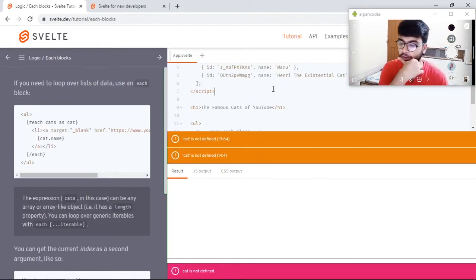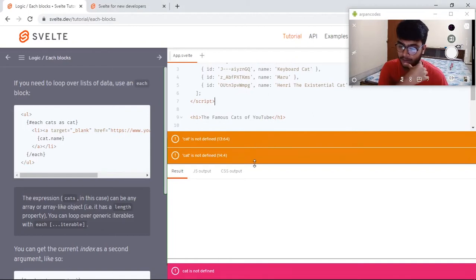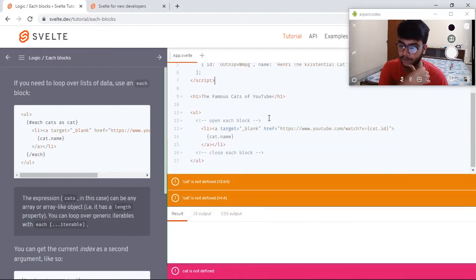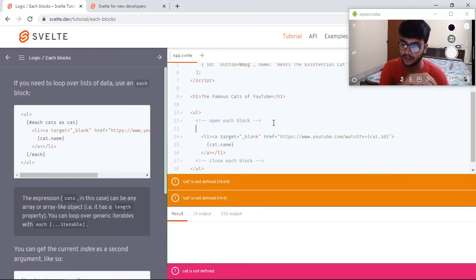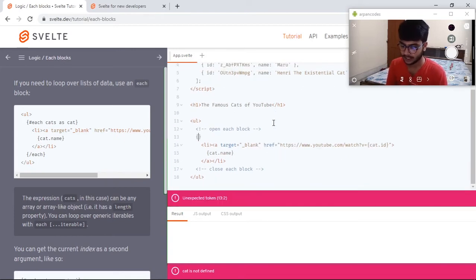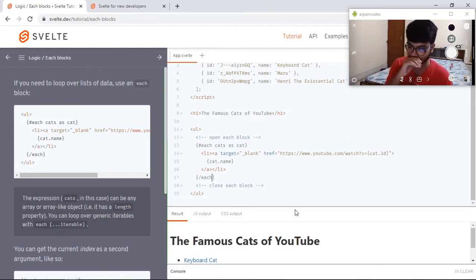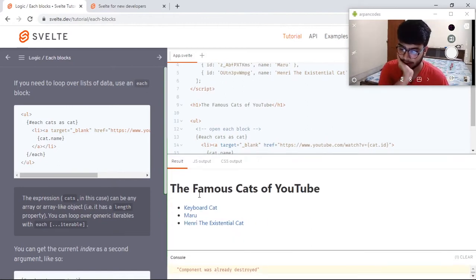Okay, now we have loops. So what do we use? We use something called each. So we'll open a block each and we'll simply say cats as cat, and we'll close by simply slash each. Okay, that should solve it, right?